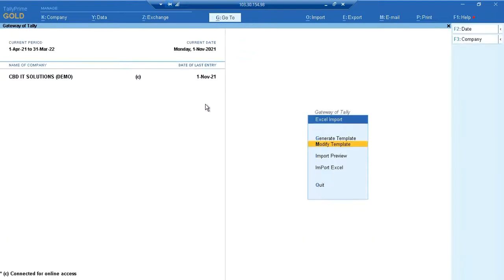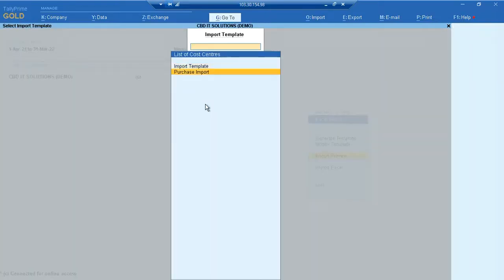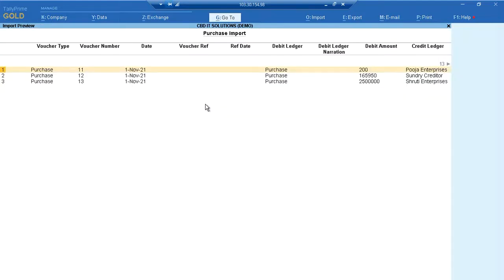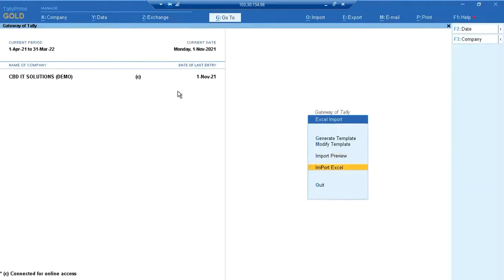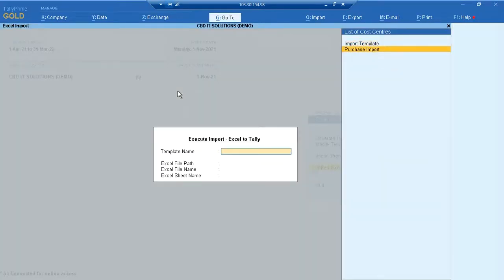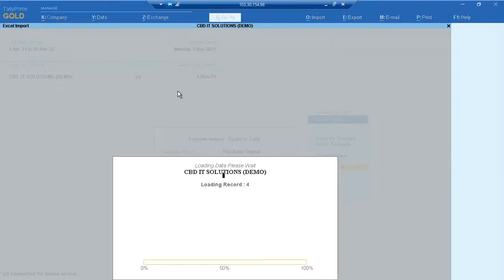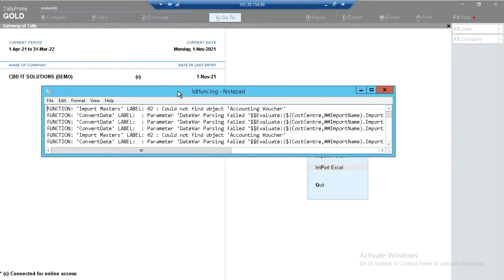Okay, if you have any doubt about whether you have mapped correctly, you can check with the help of the third option, that is import preview. If any field is showing in red font, that means there is an error or problem. And then the fourth option is to import the Excel. You will select the template and go ahead to import that data.